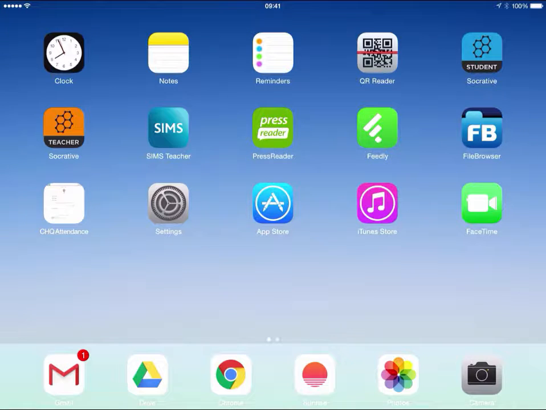Hello, so in this video I'm going to show you how to set restrictions on your iPad to prevent the deletion or installation of new apps, as well as disabling the iTunes Store and FaceTime. So once you've gone through the app list and installed all of the apps that are required, what we can then do is lock the iPad down and add what's called restrictions.